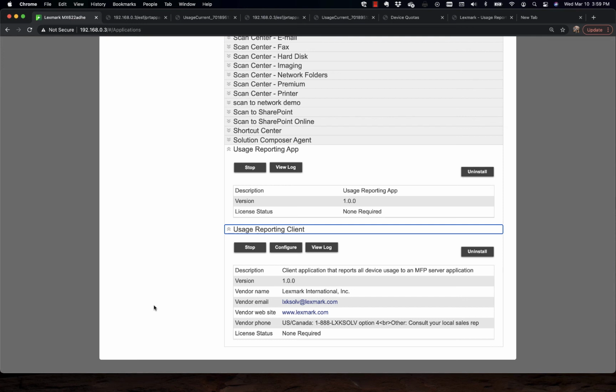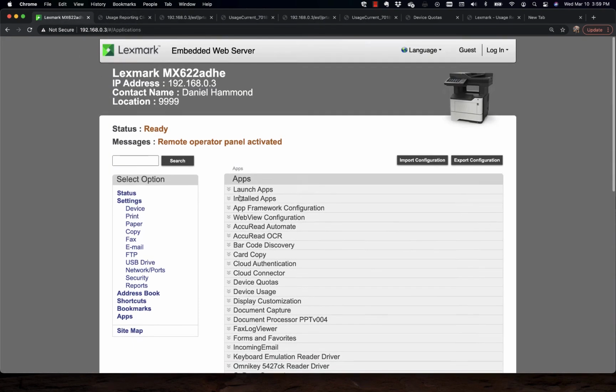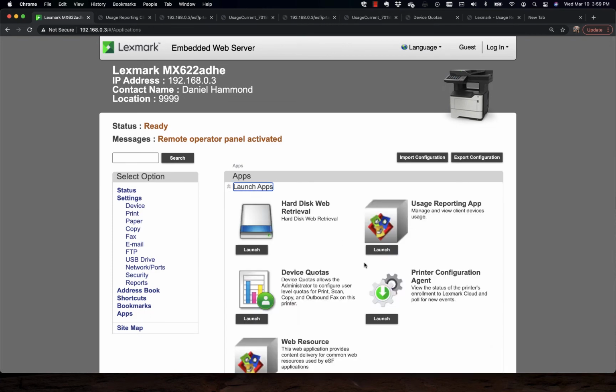So we can have, say, an XM or an XC4 series color that has a hard drive standard on it, and we could have several XM 3250s in the fleet. The 3250s could be set up to report their data back to the master or the primary reporting device. And then as the activity is tracked and collected for bill back, I can go to my master device and run a report under usage reporting.